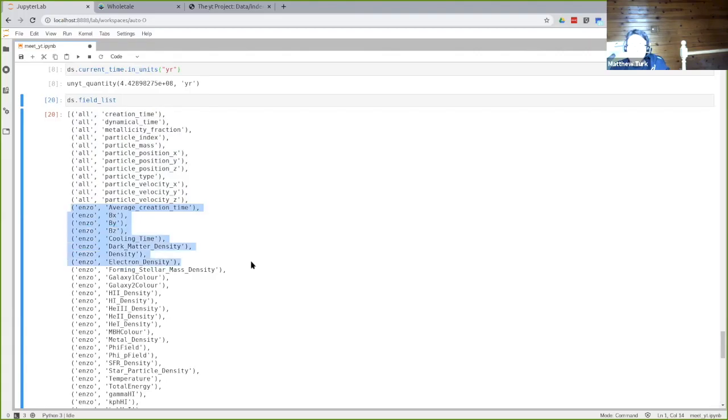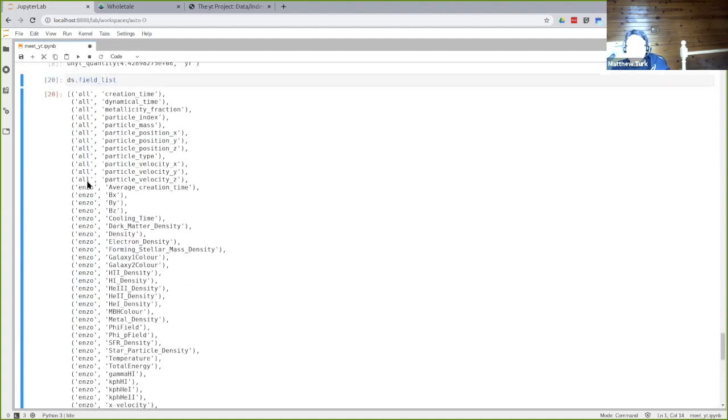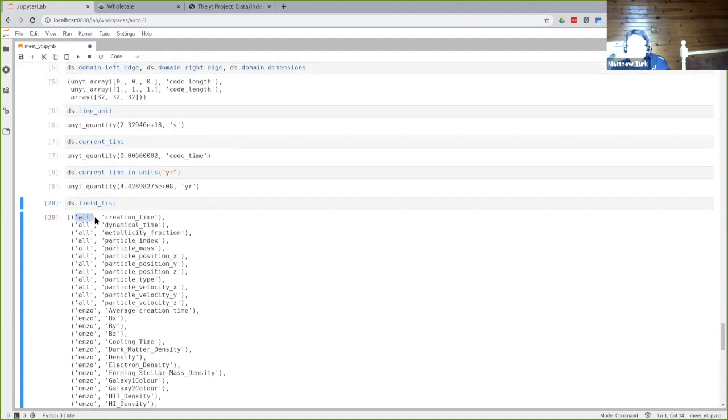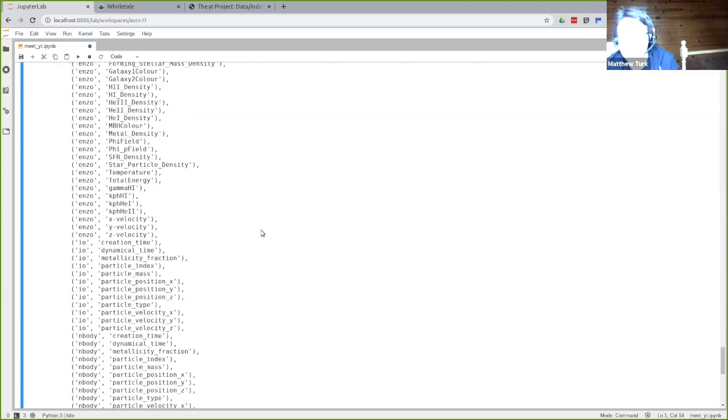So when yt reads data from disk, it constructs a field tuple. The first item in this, when it thinks about fields, is the field type, and the second is the field name. So here, our first item is enzo, BX. This is a primitive field as it is stored on disk.